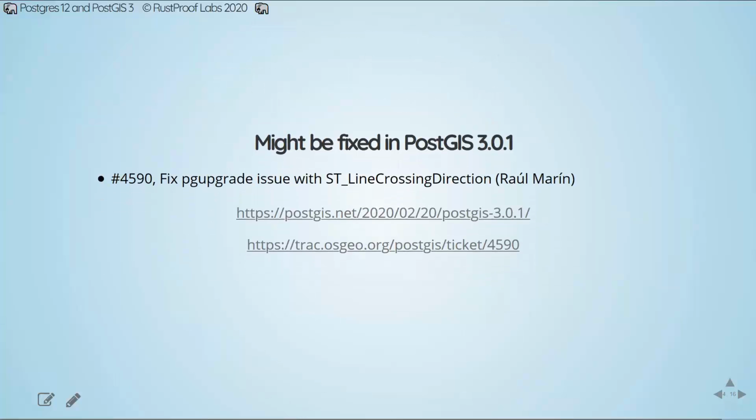All right, and so now back to that caveat. PostGIS 3.0.1 was released a few days ago. I hadn't really been paying attention to what was going on there in the last couple months, but I saw the release, and when I looked through the release notes, this particular line item caught my eye. If you were paying really close attention to that error message I got a while ago, that ST_LineCrossingDirection function is the one that was causing me issues.